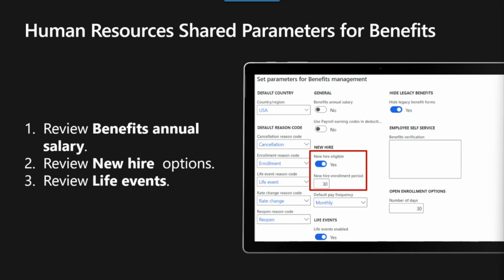This overrides any new hire enrollment period that has been set up on the plan eligibility rule. For example, if an employee was hired on the 1st of August, and the new hire enrollment period is set to 30, an employee can join new hire plans for the next 30 days or until August 30th.